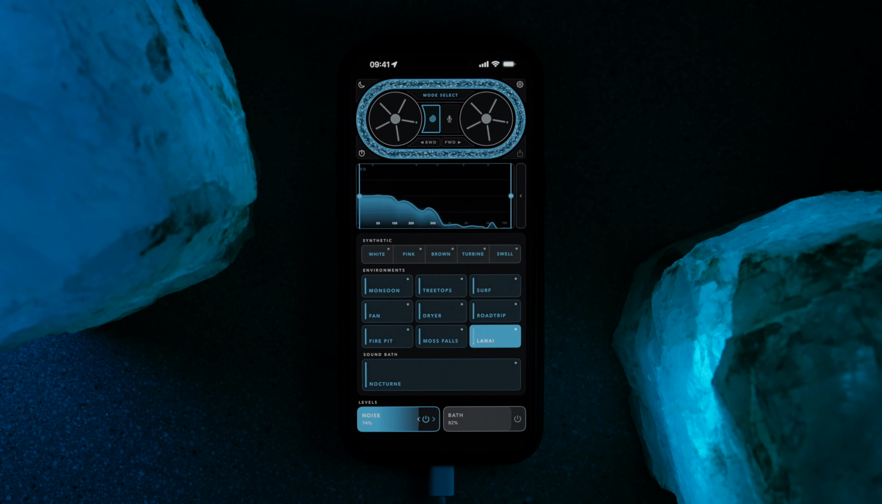So there's a real sense of sonic variety through these. Like I say, some of them are things like fan and dryer and fire pit, and others are magical, calming places.